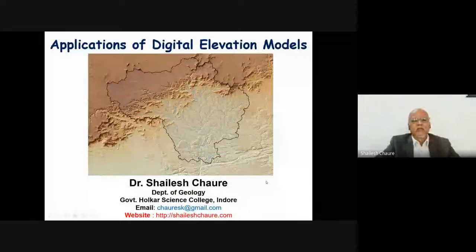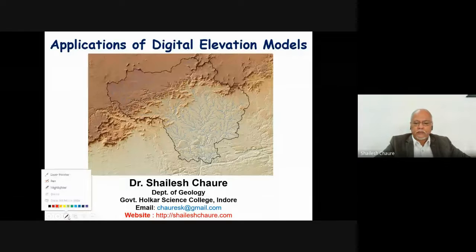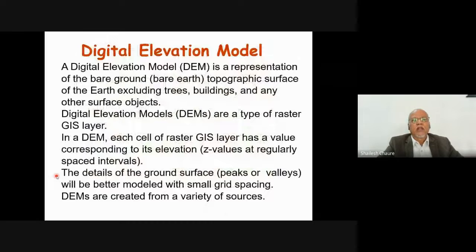So elevation means it is related to the topography or the height of the terrain. Digital elevation model, in short, is known as DEM. A digital elevation model is a representation of the bare ground topographic surface of the earth, excluding trees, buildings, and any other surface objects.